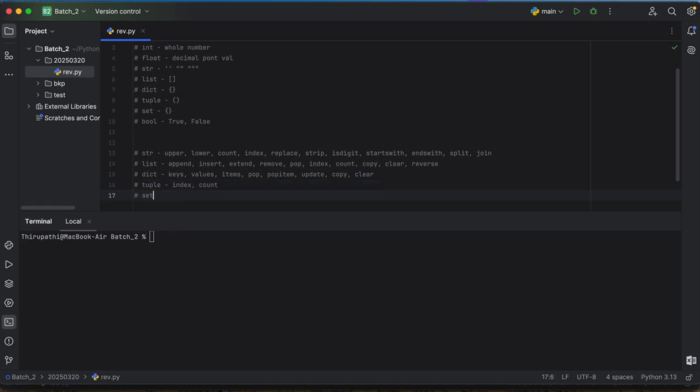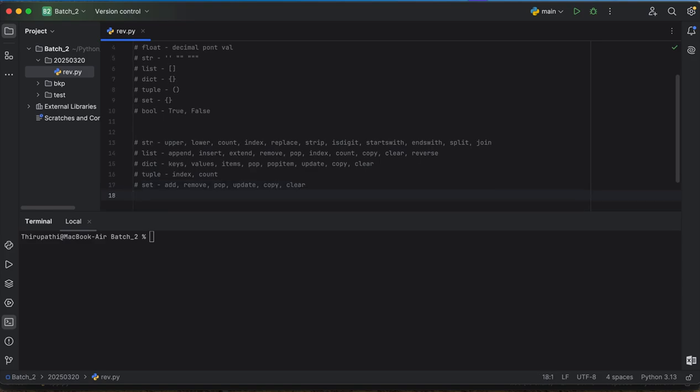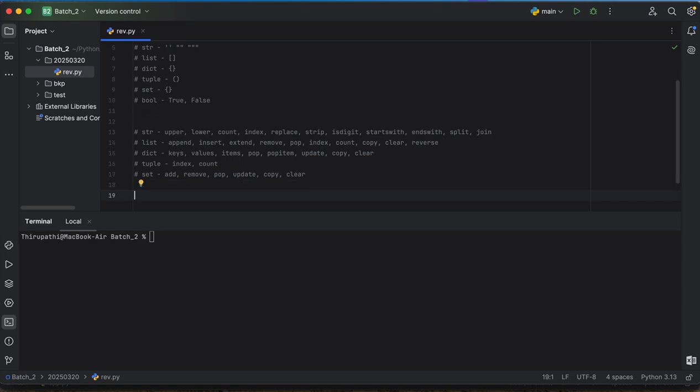Next is set. Add. First is add, right? First we'll add. Okay. Next remove, pop, update, copy, clear. Okay. Now tell me what are the mutables?